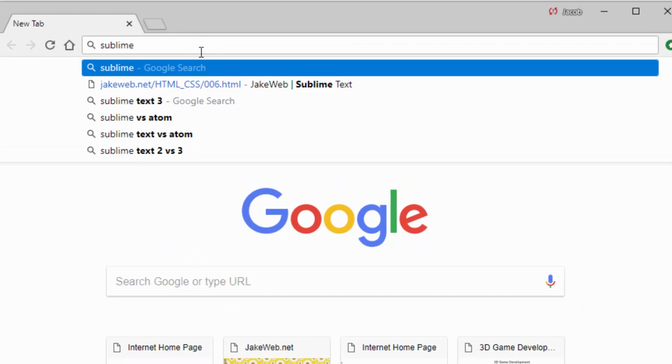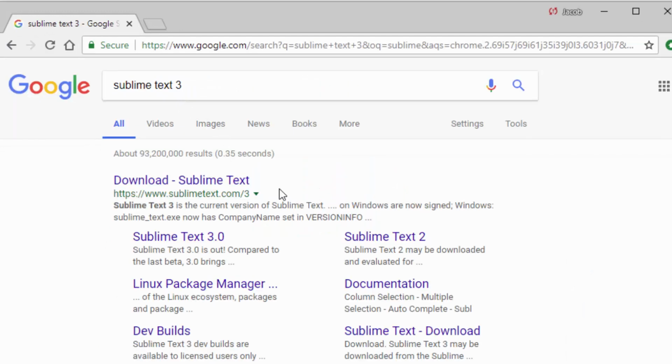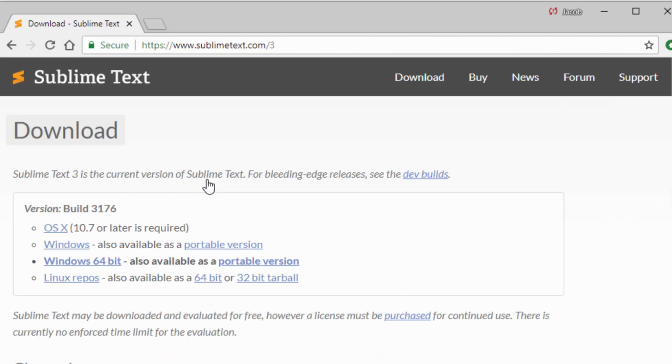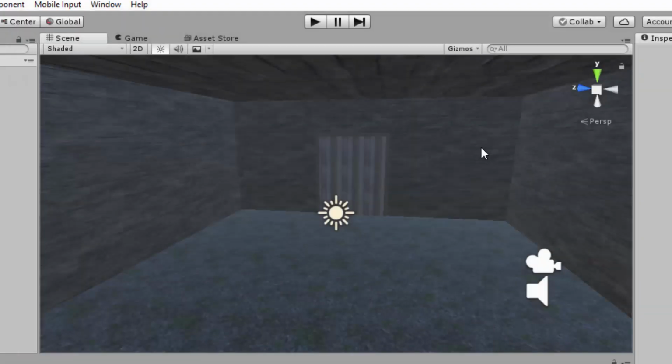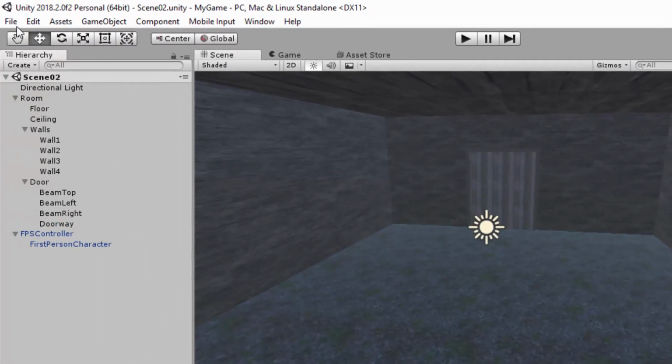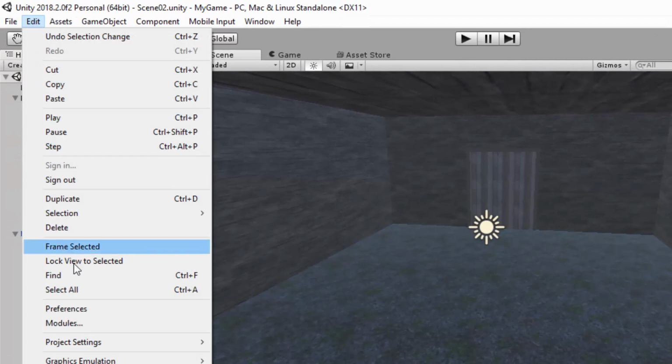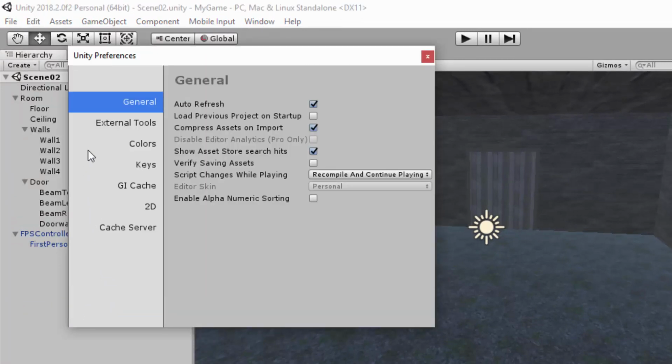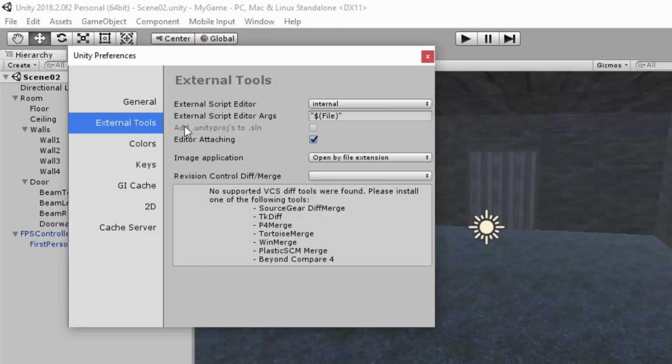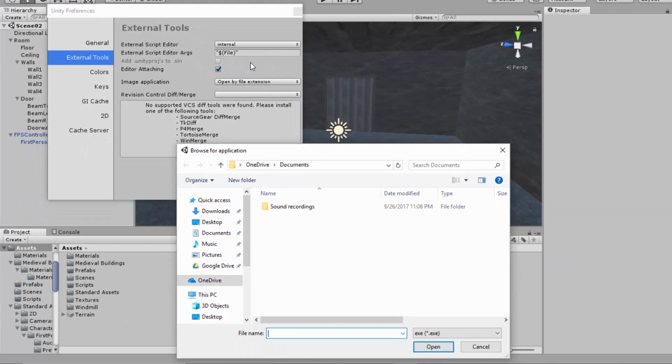I would suggest going to the Sublime Text website, download Sublime Text, and choose the operating system that you're working on and download Sublime Text. Once you have that downloaded, come back to your Unity editor and go to Edit, Preferences. Under External Tools, you can choose whatever script editor you want to use. So instead of using the internal MonoDevelop editor that comes with Unity, we're going to browse for the editor we want to use.